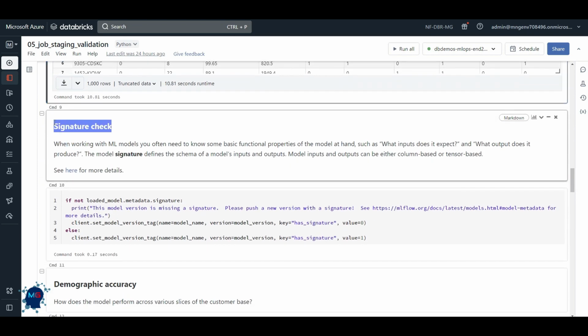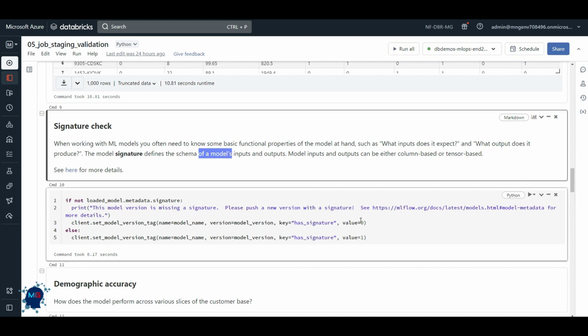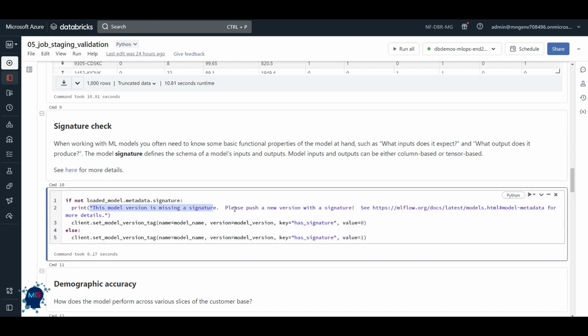Signature check. This is optional, but it's worth doing when you're registering your model: specify a signature. What does signature mean? A signature says what the schema of the model input and the schema of the model output are: what the input column types and features are, and what the outputs are. We already specified that, and this code is just checking that we have a schema in place. If not, it says you're missing a signature, my test fails, and my request gets cancelled. If it's there, that's okay.